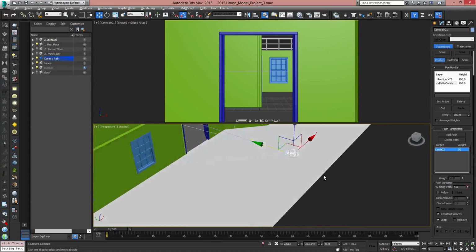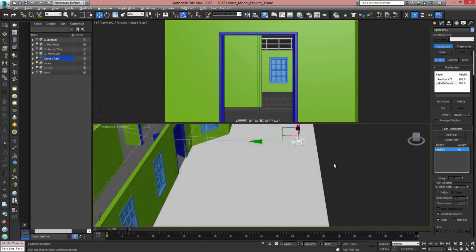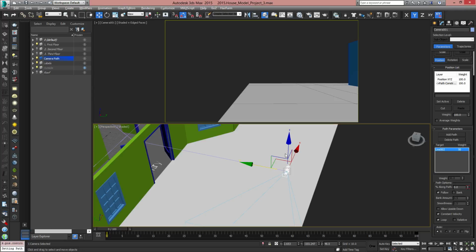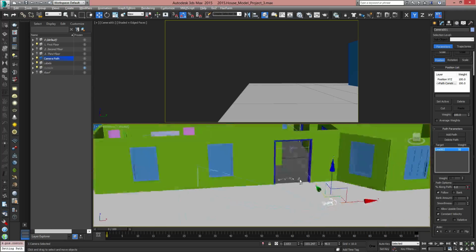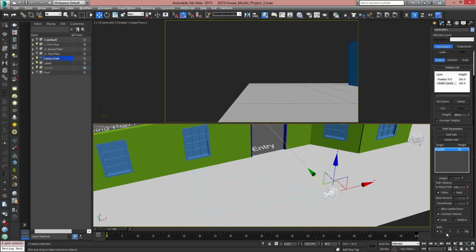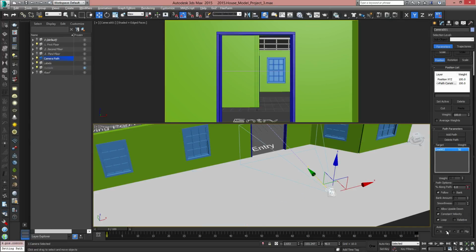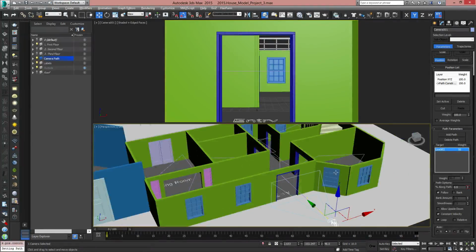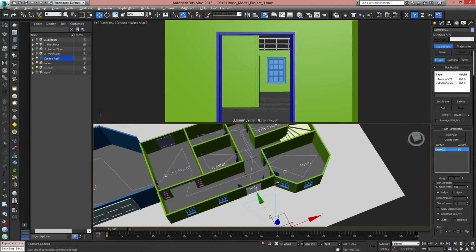So let's take a look at where the camera is now. Now I want to set my camera to follow the path. Now notice what happens when I click follow. My camera reorients itself. Now don't fret. This is a quick fix. You'll have to go to your axes here and realign it for the Y axis. So now my camera is reoriented to the right location.